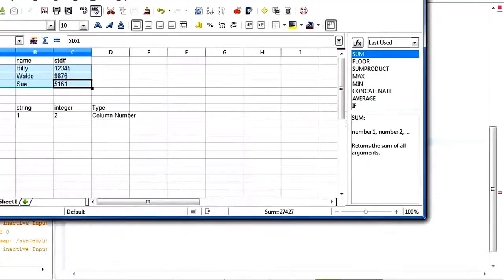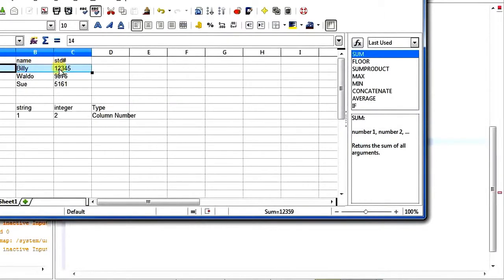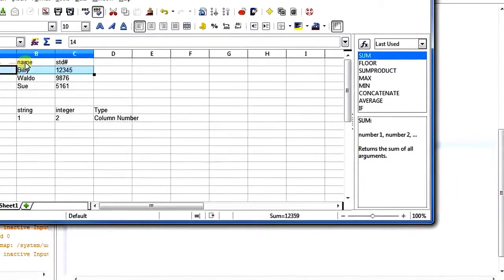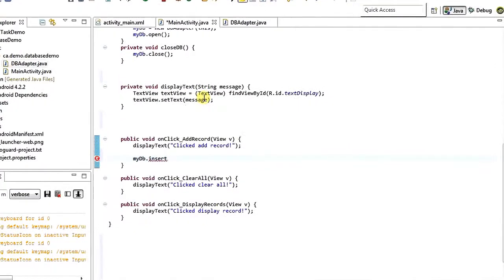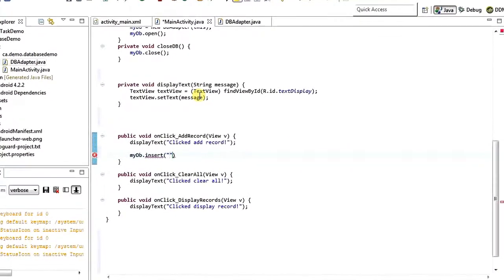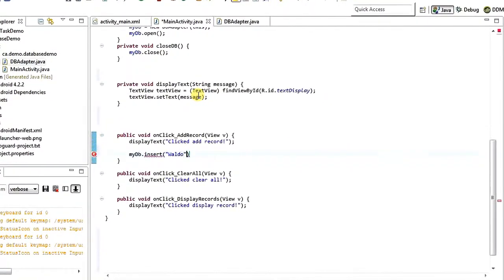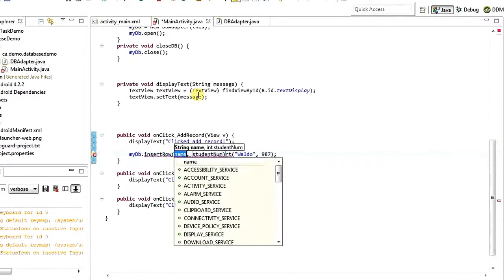So if I go back and look at the actual table I'm working with, we see that each record, for example this record here, needs a name and a student number, and we said that this one would automatically be provided for us. So all we need to do is provide a name and the student number to insert a new row. So I'm going to insert, I need a name, so let's give it Waldo, and I need a number, let's do 987. Pardon me, and it's insertRow. There we go.